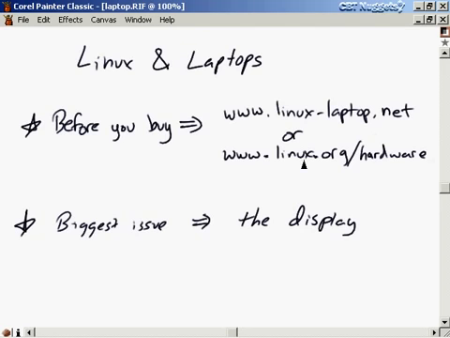Usually the biggest issue with getting Linux to run on a laptop is just the display. Because the displays on laptops are liquid crystal displays, and they're very sensitive and temperamental. They want a particular refresh rate. They want a certain resolution they run really well in, and other resolutions they don't run so well in. So you just have to be careful.